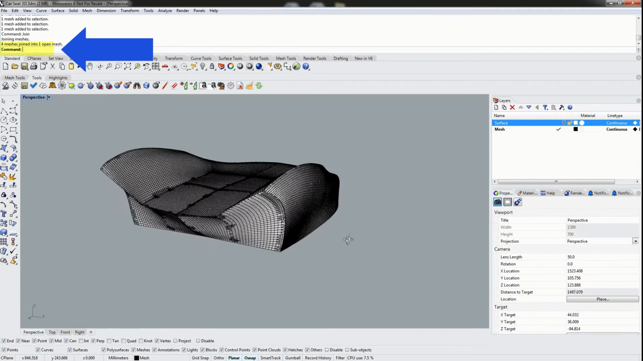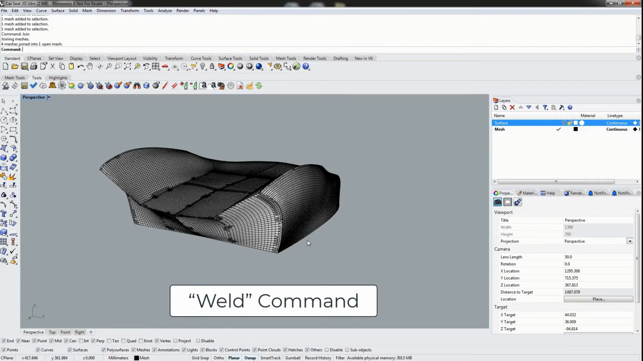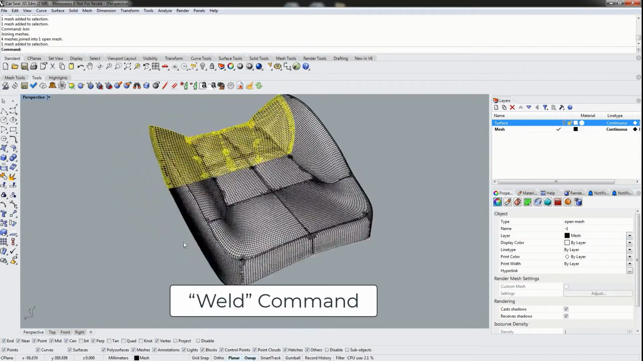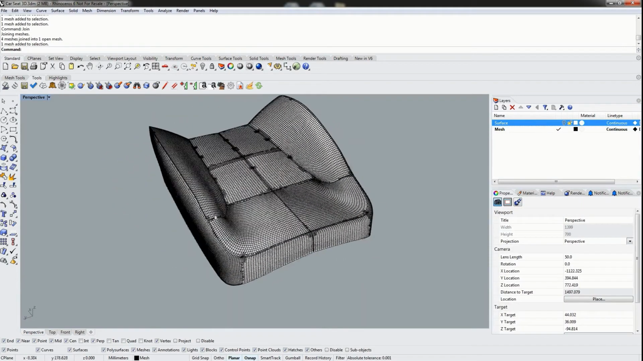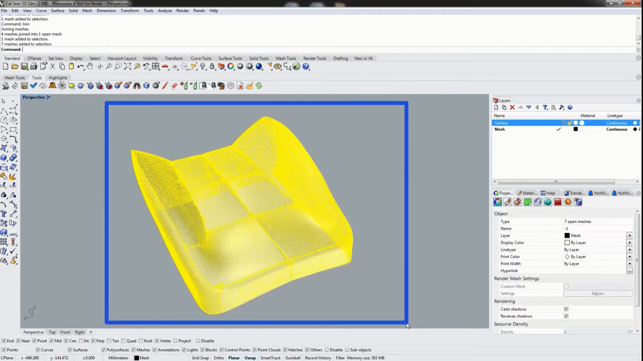So really what we've done with joining is we've taken 4 unique collections of vertices and triangles, and we've just joined them into one container, but that single container still contains 4 unique collections of vertices and faces. So what we're going to do is use the Rhino weld command. What this is going to do is find all those duplicate vertices and merge them together. So we're just going to rectangle select everything, and use the Rhino weld command.